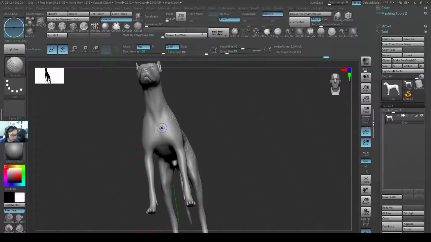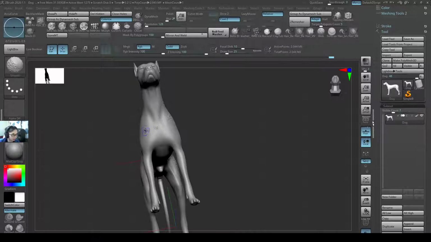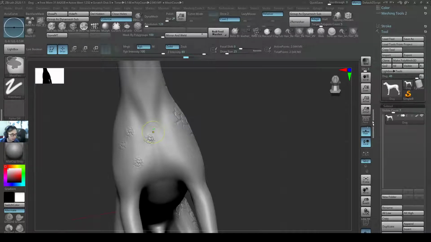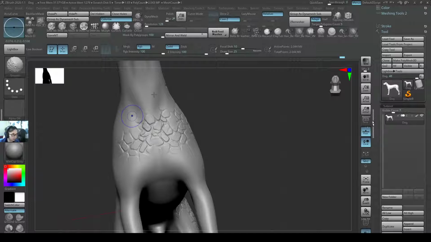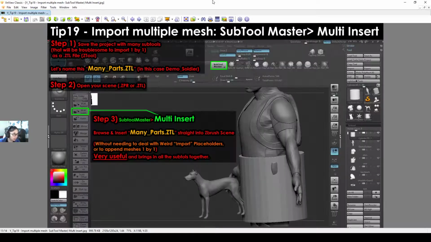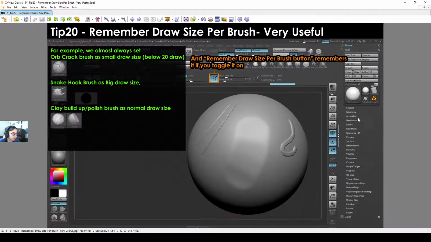But if you were to do it from another camera angle, when you press Shift 1 now, it would not look the same anymore, because you need to do the same scale again if you want to change the angle. So you need to redo that, get the right scale, and press Shift 1 again. It may take a while to get used to, but it's good to keep in mind you have this function going on. So Replay Last Relative, pretty cool. Okay, tip number 9 I'll go through in another video.